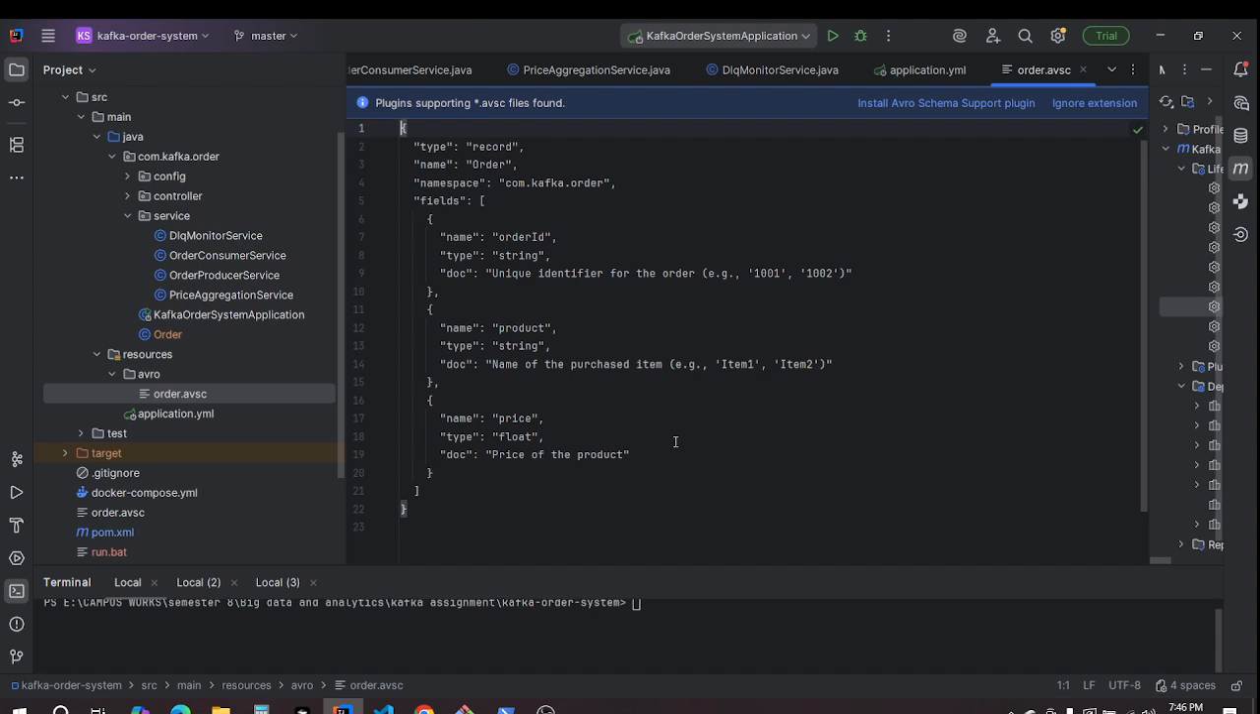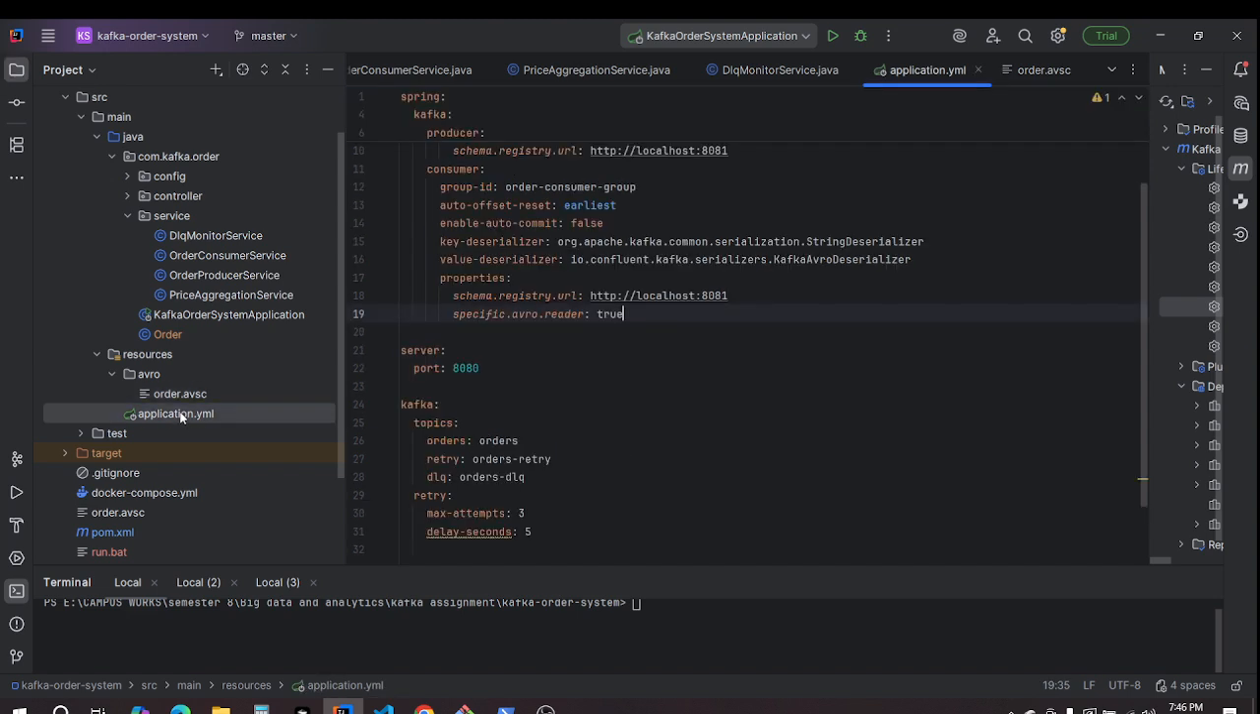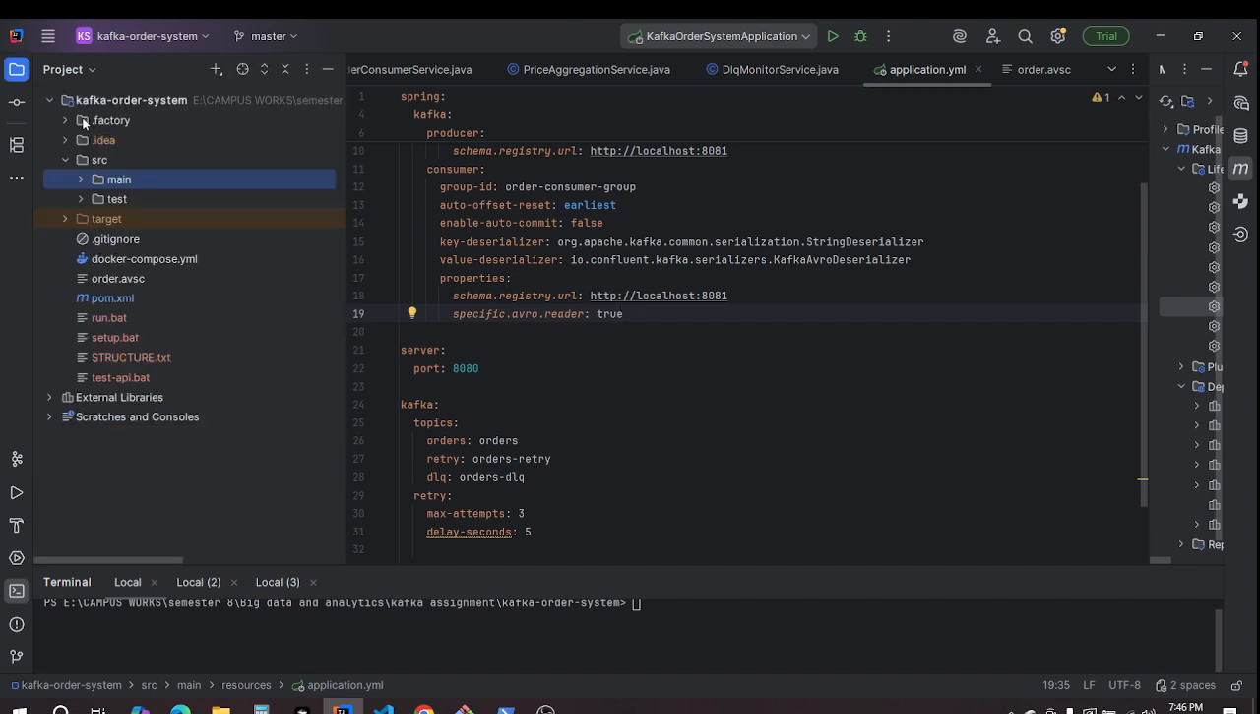So this is the system that includes a REST API client, Kafka producer, Kafka broker, Kafka consumer, retry topic, dead letter topic, and aggregation service. When an order is sent through REST API, it goes into the Kafka topic. And if processing fails, it retries up to 3 times before moving to the dead letter queue. Now, let's move to the live demonstration.